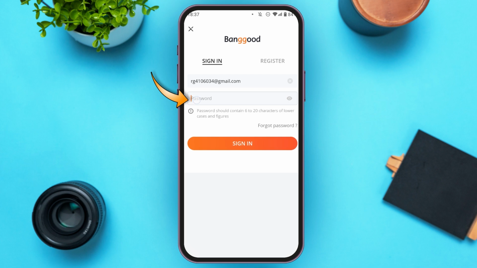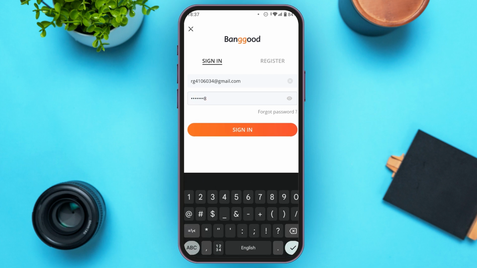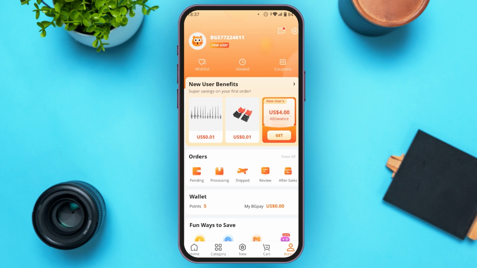Now tap on the password box. Enter the password that you had created earlier. Now tap on the sign in option. Now you can see over here you're signed into your account. So that is how you recover Banggood account password.